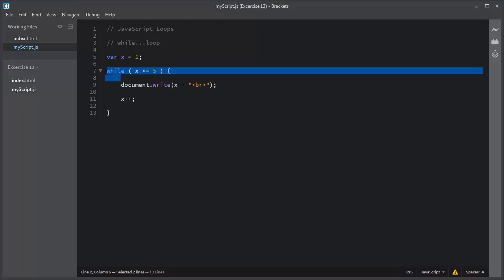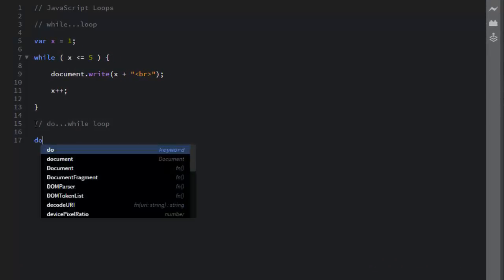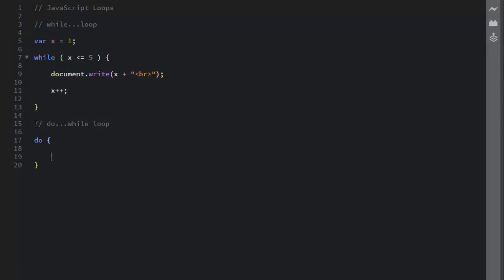So this way you write the while loop, and now I will move towards the next loop, which is do while loop. Do while loop. You use the do keyword and then you specify the block of code inside these curly braces, and then you write while keyword and you define condition inside these parentheses, and then you add semicolon at the end of do while loop.